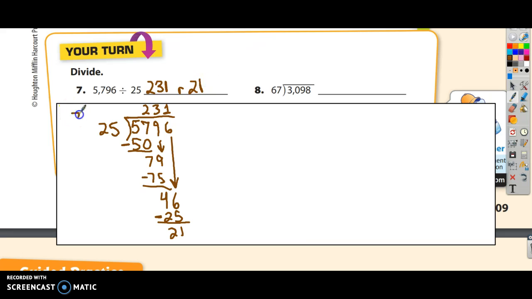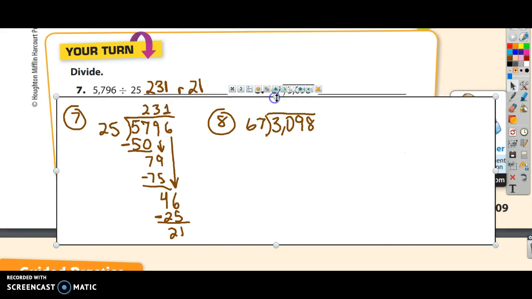Let's check out number 8. Now dividing by 67 is actually much harder. 3,098 divided by 67. So what I'm going to do on this one is I'm going to think about it this way. 67 is close to 70, so that's going to help me estimate.